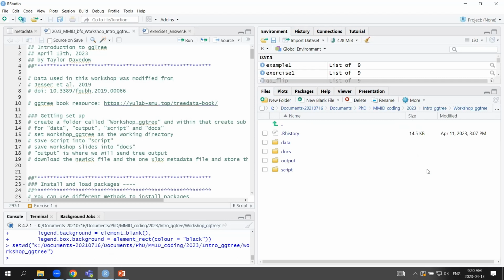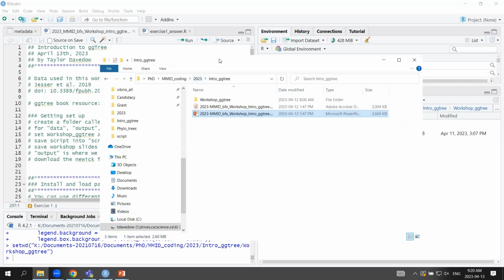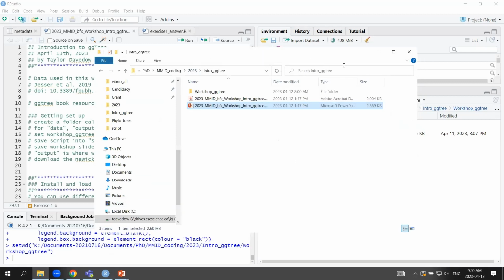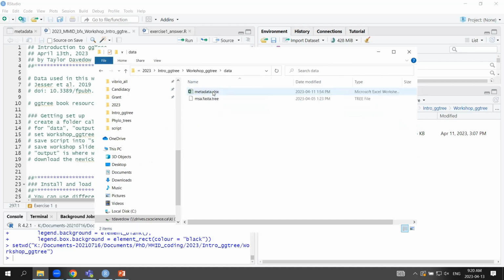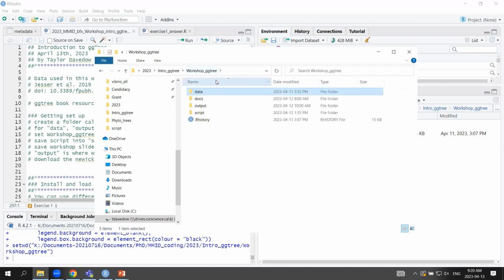Once you do that, you can create 4 folders inside your working directory. I usually just do that in the File Explorer here, and just create data, docs, output, and script. In the data folder, I will move in my metadata Excel file and my tree file. And this just helps keep things a little bit organized, especially when you're working with a lot of different data.